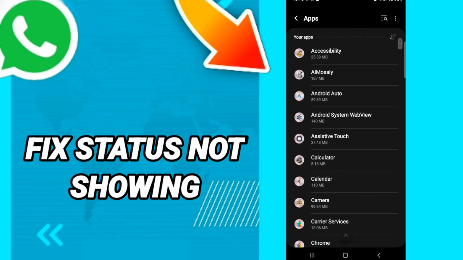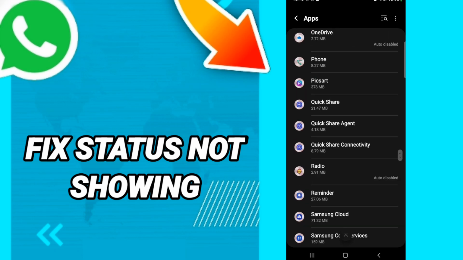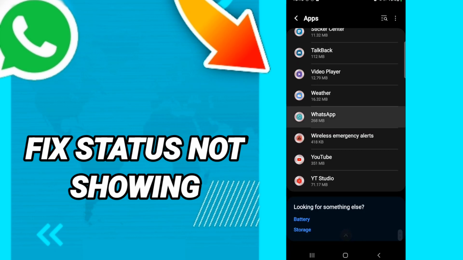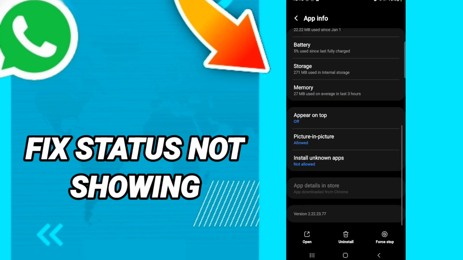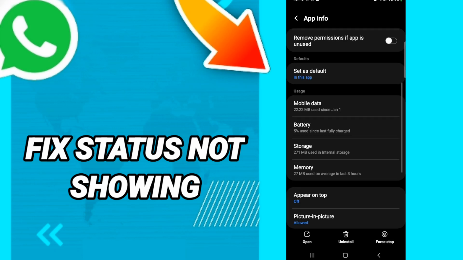When you see this list, you will go down to find the application of WhatsApp. Here you will enter. After that, in this page, you will go to force stop. When you end this, you will enter storage.